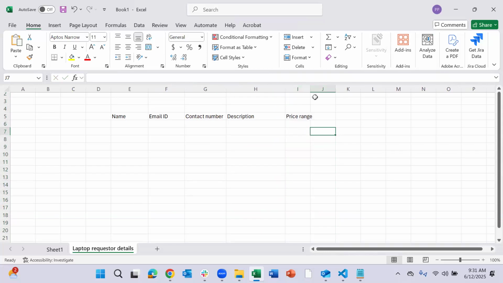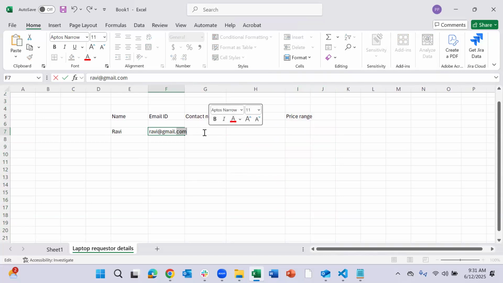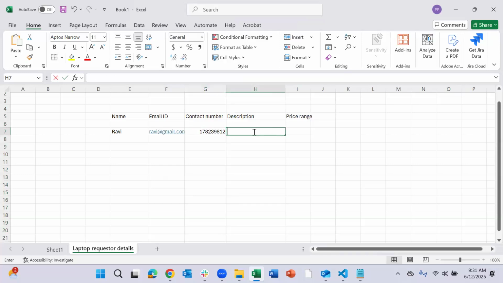Let's say now Ravi has come in. He is entering the details, ravi@gmail.com and the contact number, let's say 1, 2, 3, 4, 5 or something. And the description would be looking for a laptop with 16 GB. And let's say the price range 40 to 60K.